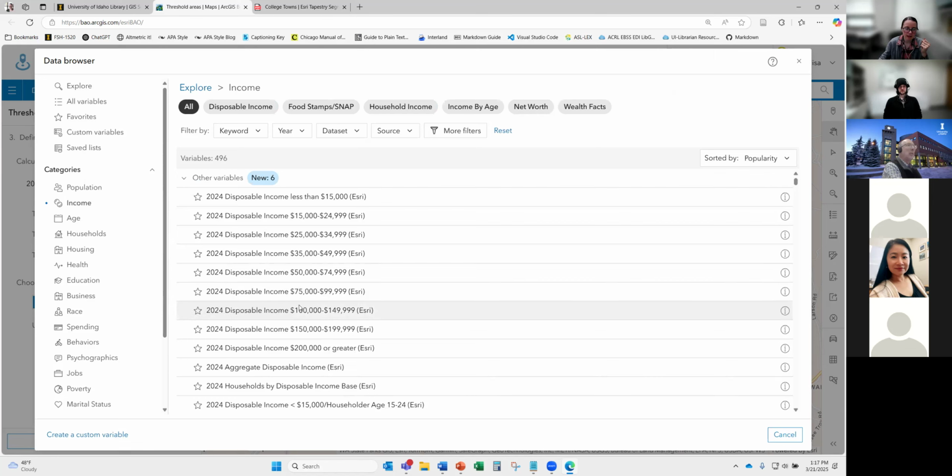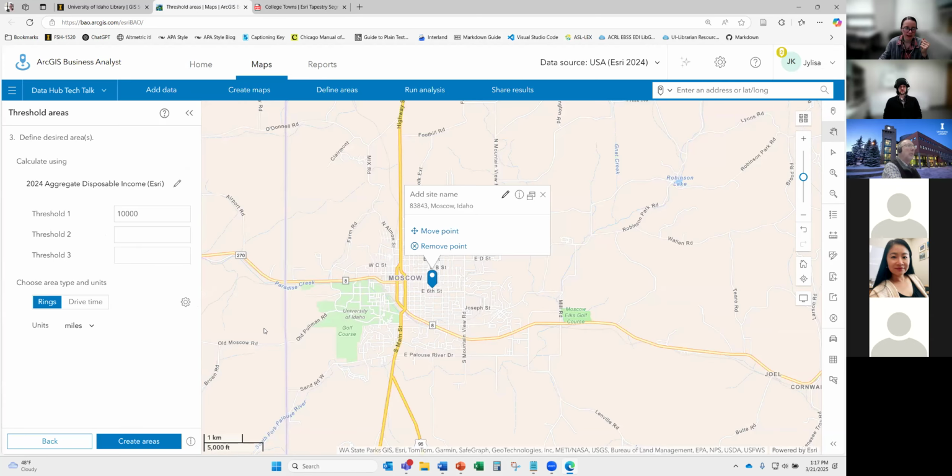And we'll say maybe aggregate disposable income. We'll click that. And maybe we want to see the different thresholds for the disposable income. Maybe our first threshold will be 2,000. Our next threshold will be 6,000. And then our next threshold will be 10,000. And we'll do this as rings with miles. And we'll go ahead and create the areas.